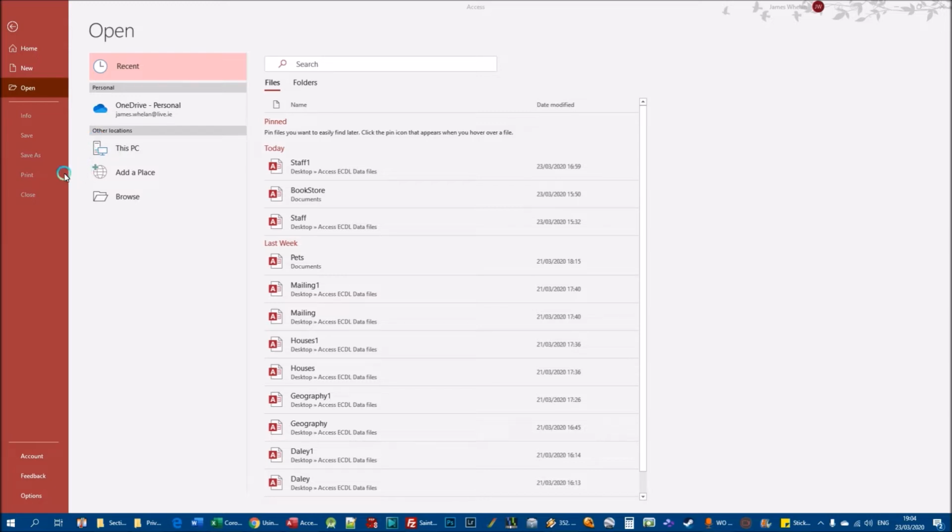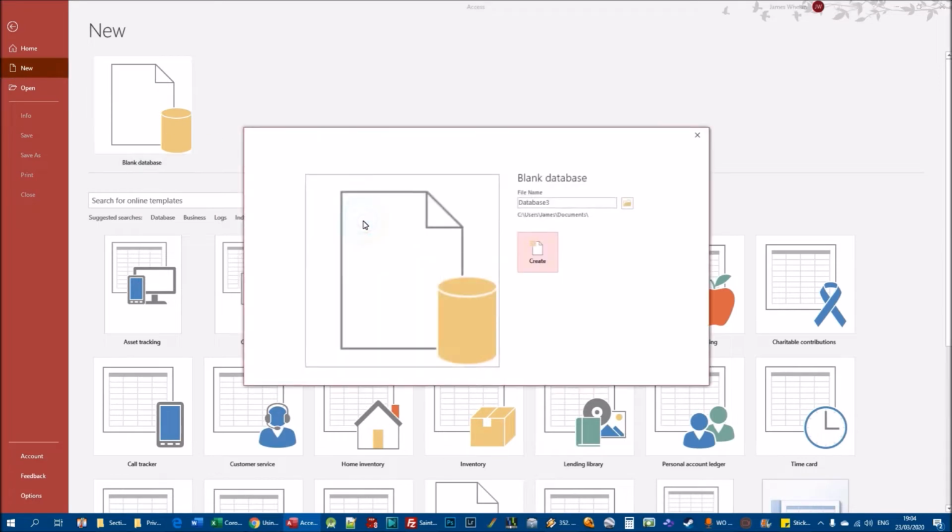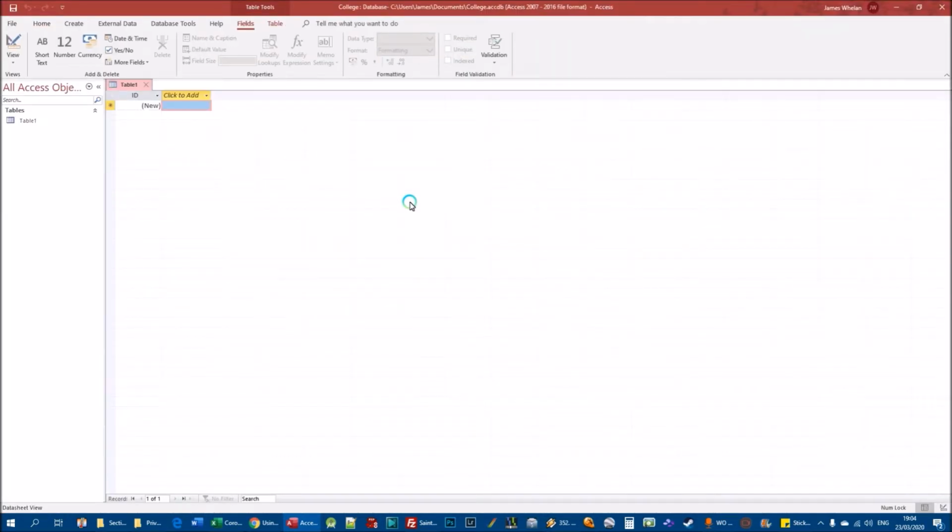So what I'm going to do is click on New, and I'm going to create a brand new blank database, and I'm going to call this College, which will make sense in a moment, because I'm going to pretend that this is a database that's being used to capture information for students in a college. So don't forget, whenever you create a brand new blank database, you'll always get one table. You have to have one table to put the data into, otherwise you've nothing to put the data into. And Access gives it the default name Table 1.